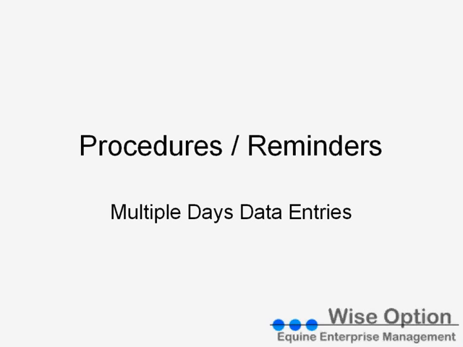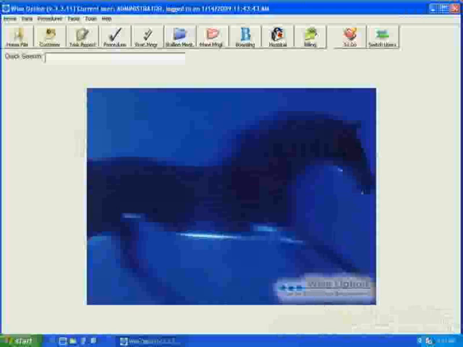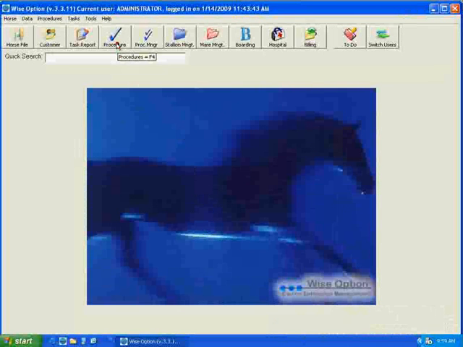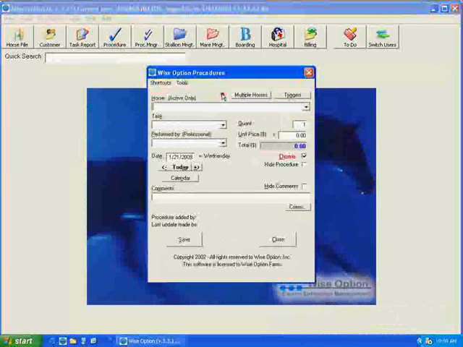In this e-learning, we show you one more efficient tool to enter procedures and reminders in WISE option, specifically talking about multiple days data entry for procedures and reminders. Let's open the WISE option program. We are going to open the procedure form data entry.